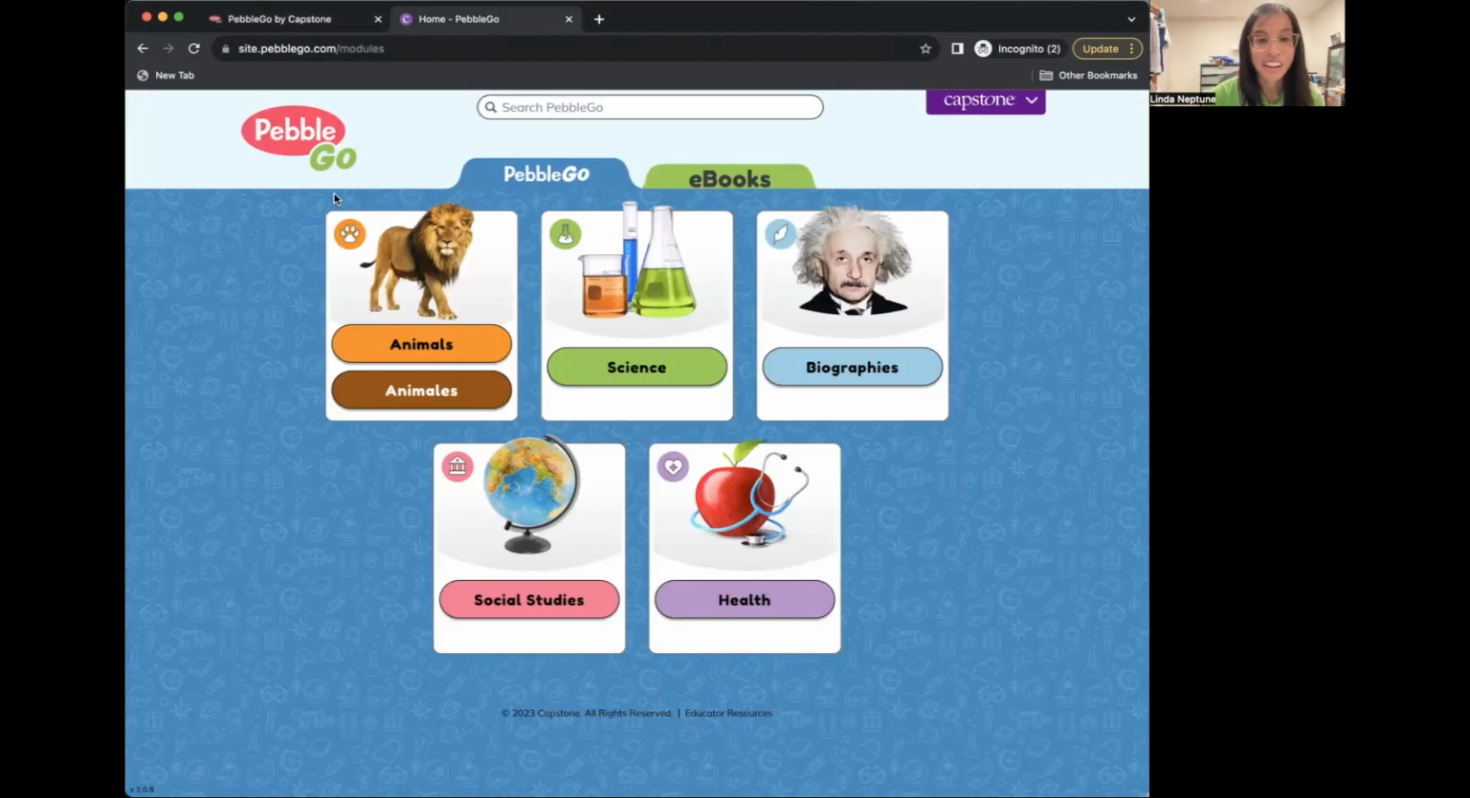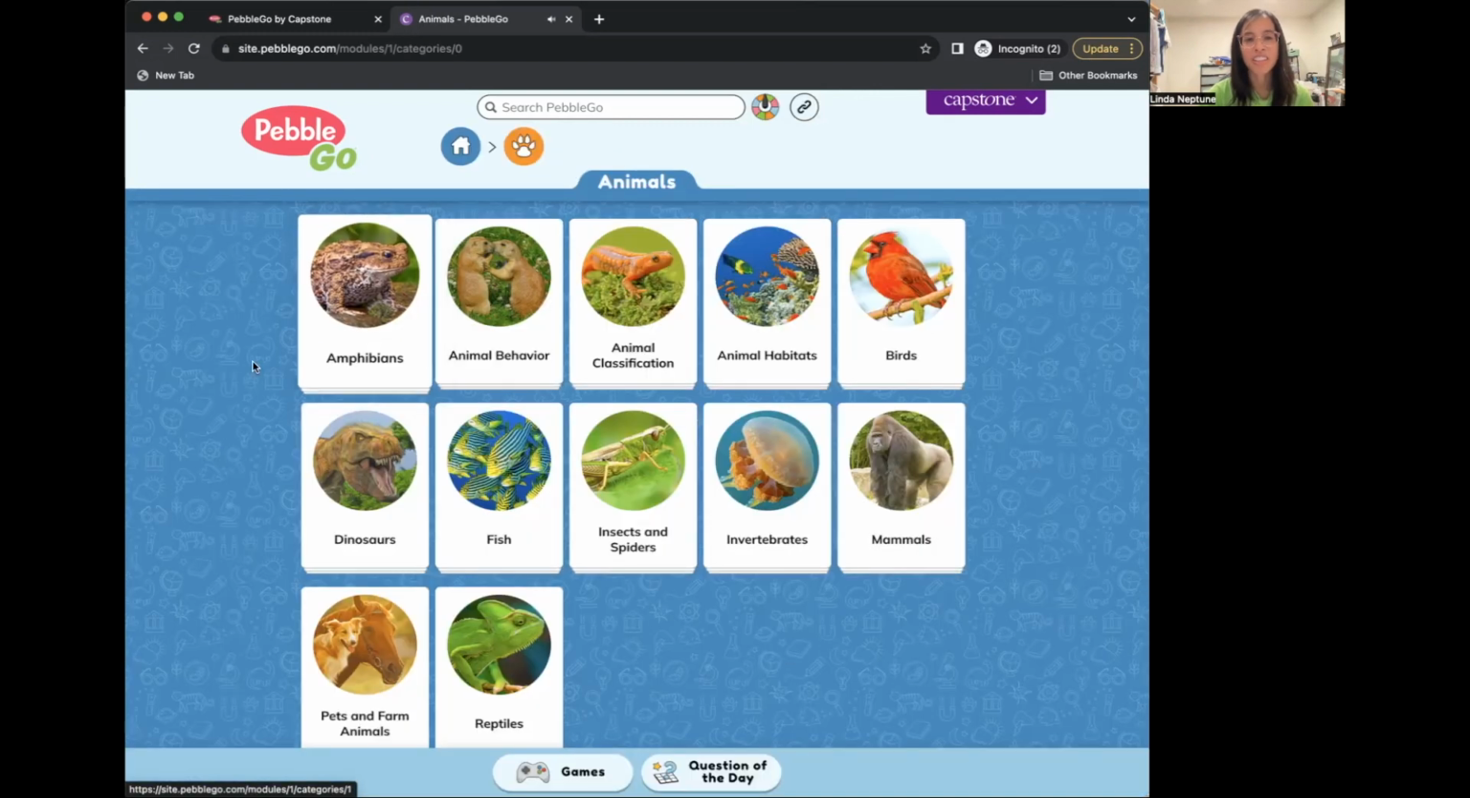Now we see the 5 modules that PebbleGo's information is organized into. PebbleGo is very organized. Now for our STEAM project, we are going to choose 2 or more animals, your choice, and we're going to pick elements from the animals and create our own. So between animals, science, biographies, which is about people, social studies, and health, which one do you think we should choose? You got it. Animals.